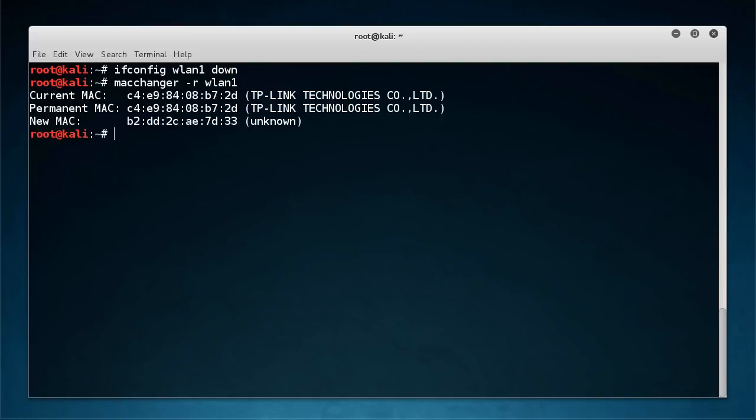Now this -r flag right here is just going to say give me any random MAC address. So I'm going to hit enter, and it says, okay, this was your current MAC before you ran this tool. This is your permanent MAC address, and now your new one is this right there. So that just helps staying anonymous a little bit better.